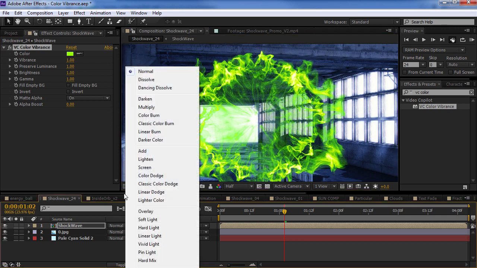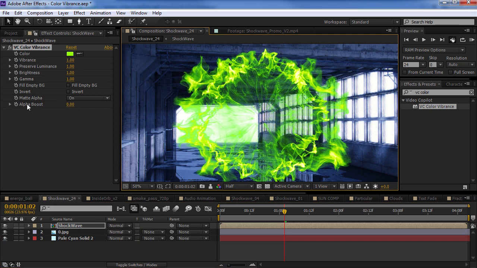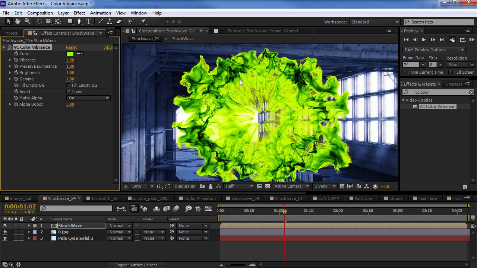But it's nice because when you set it to screen, you sometimes lose certain parts of your image. So being able to stay in the normal mode and have a nice alpha channel is helpful. There's also a boost alpha here as well, just to kind of give you a little bit more. Now, if we invert it, things might look a little bit interesting, but watch this.